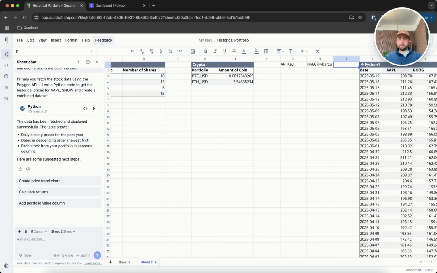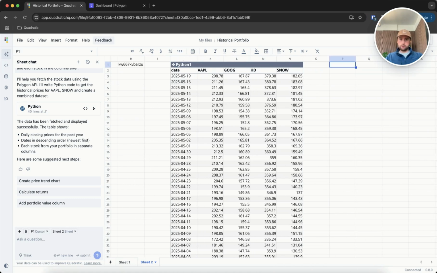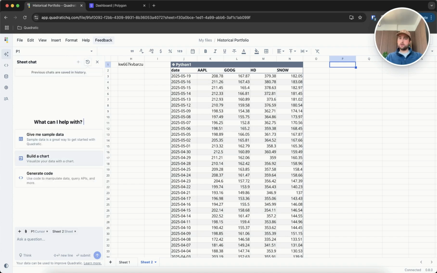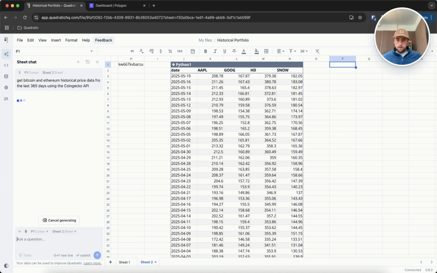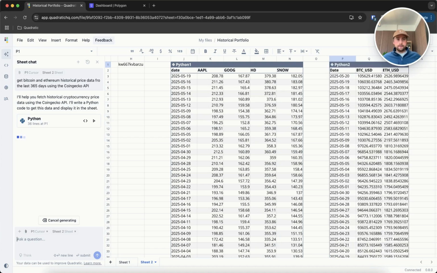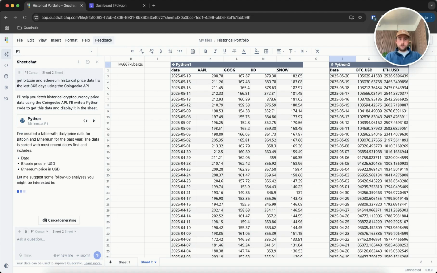Okay, now let's get historical crypto prices. So I'm going to come over here. It's always a good idea to start a new chat just to give it fresh context. So I'll say, and let's see how that goes. There's certain APIs that you need an API key for. CoinGecko is public, so should be okay. Cool. Great. Okay, that looks good.